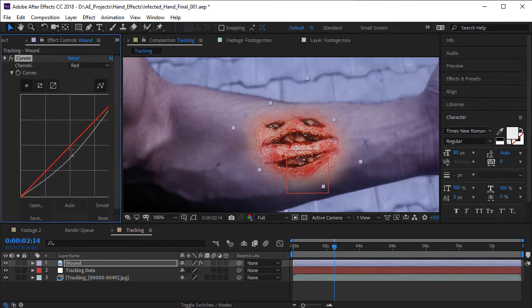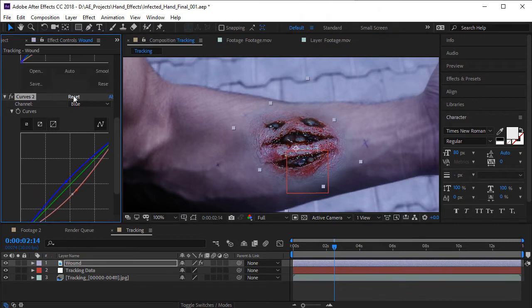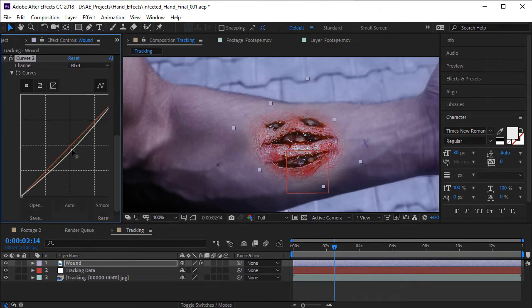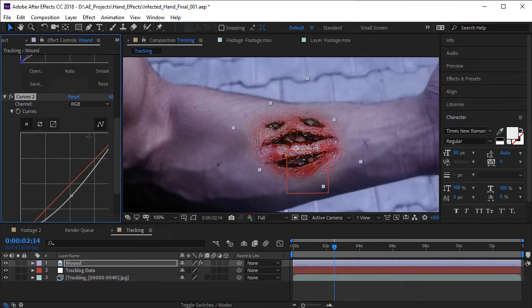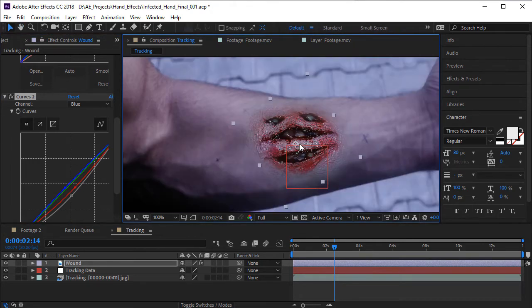And I'll go to the red channel and bring it down, maybe not that much. And I'll go to the blue channel and bring it up just a bit. And I'll use another one also. So we can just Control D this one, and reset it, and maybe give it a bit more contrast, and go to the red channel and bring it down, and go to the blue channel and bring it up a bit.